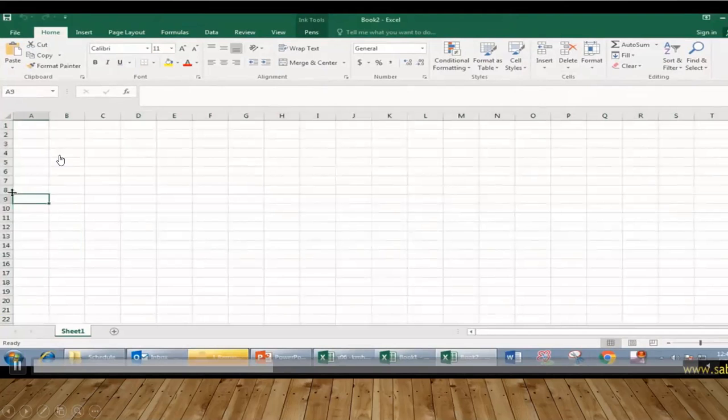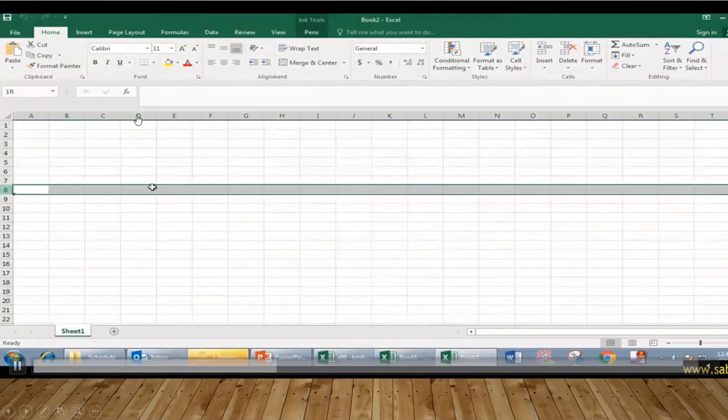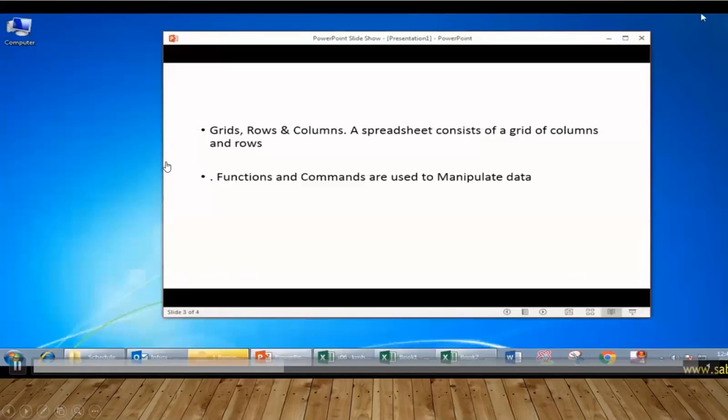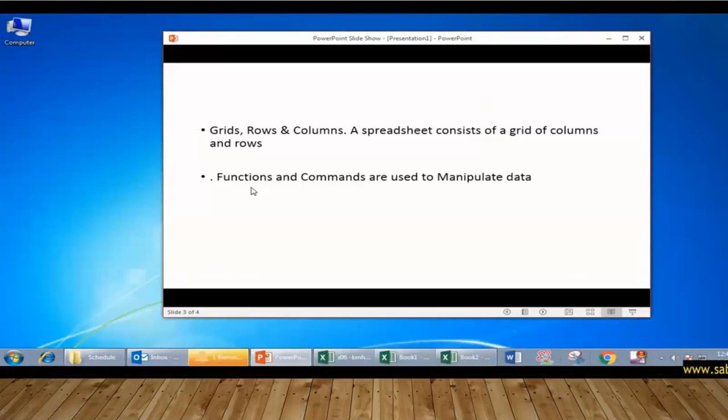And these are rows and these are columns. Numbers are rows and these are columns. We can make the grid by rows and columns. We can use functions and commands to manipulate the data. What is the meaning of manipulate? It means to use according to ourselves.